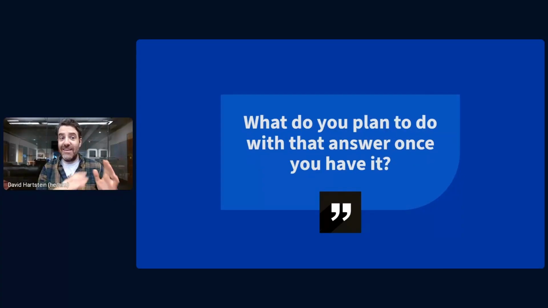And then the second question here: what do you plan to do with that answer once you have it? How will you use this information? What are you prepared or hoping to do with it? We want to move past just being interested. We want to resist that temptation to just see what we find in there. And we want to use this information to do something meaningful, to propel our mission forward in some meaningful way.